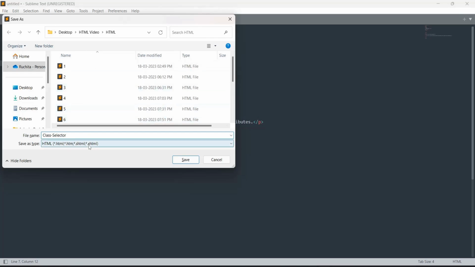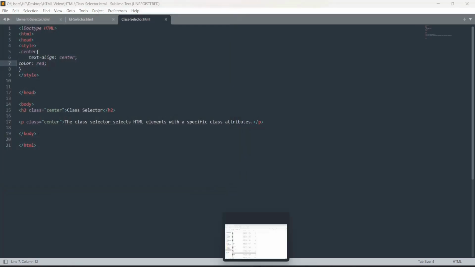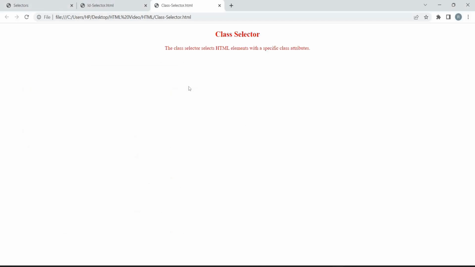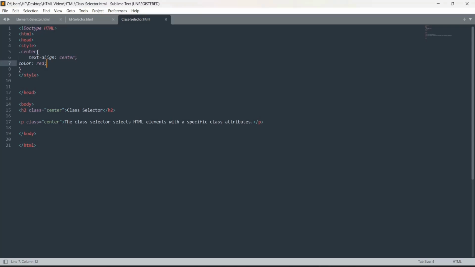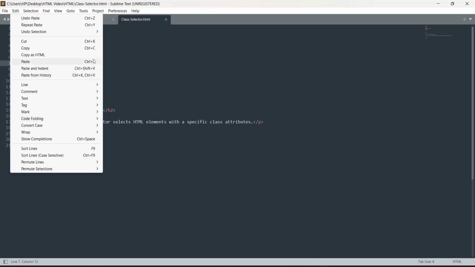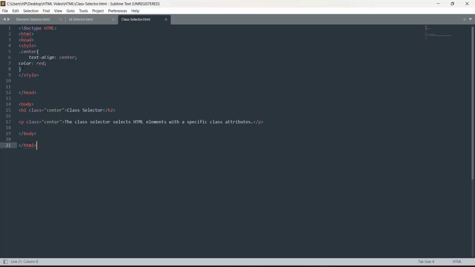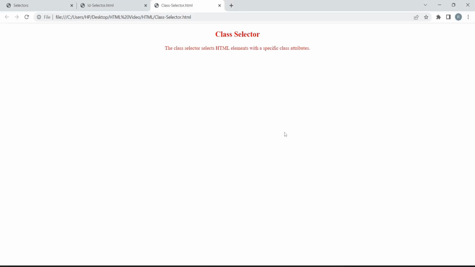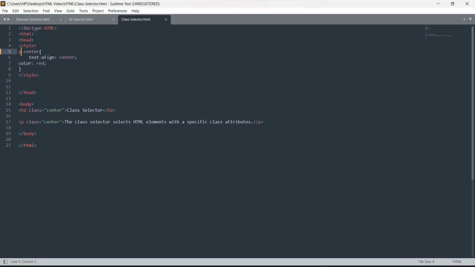I'm not adding .html because you can see here it is already there. Let's run the class selector. You can see both the tags, both the sentences which we have written, are styled. Now we are going to use a CSS selector for a specific element. I'll just change it here and show you. Consider I have written p.center. I'll save this and I'll refresh it. You can see only the paragraph is styled because I gave p.center. It is styling only that particular element.